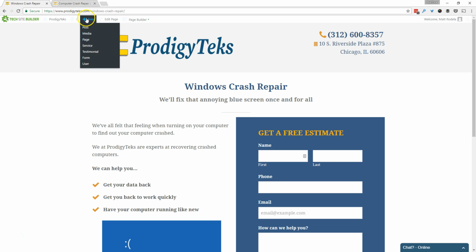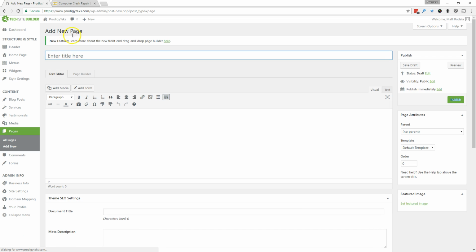So the first thing you want to do is head on over to your admin toolbar or the dashboard and click to create a new page. And then we are going to give it a name. So I'm going to call this Windows Crash Repair Demo.